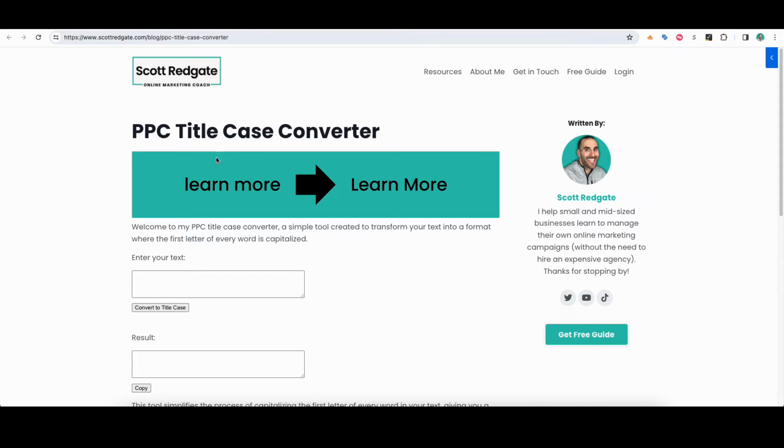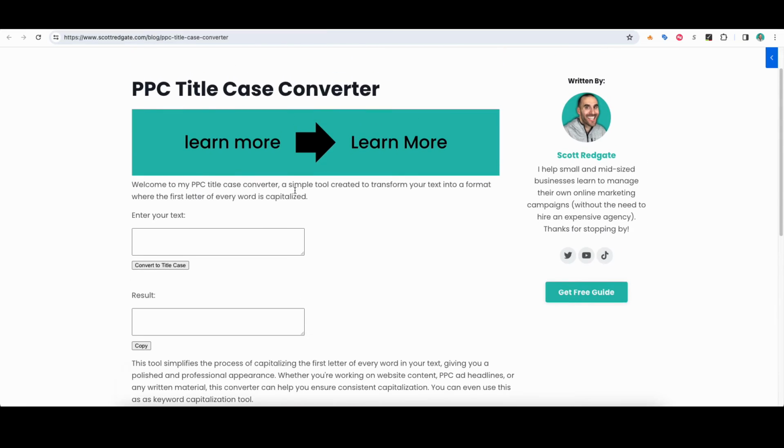Okay, so this one right here, it's called the PPC Title Case Converter. And what if I told you that it only took me a few minutes to create this entire page? And I'm going to walk you through the steps to create a similar tool. What this does is you can enter in any sentence. So if I say, buy now, for example, you can click this button right here that says convert to title case. And this is going to capitalize the first letter of every word. And then from there, you can copy it and paste it wherever you would like, whether that's Google Ads or maybe you're creating a headline on your website. This is nothing super complicated, but this did require some coding behind the scenes to be able to create and then embed on my website.